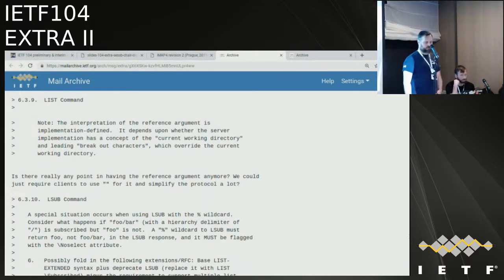Yes. I would not want to put it as a normative statement, but I would put it as an explanation that this is why it's there. If you don't have that particular use case, you're better off just using a null string. Timo, do you have anything further to say about this?